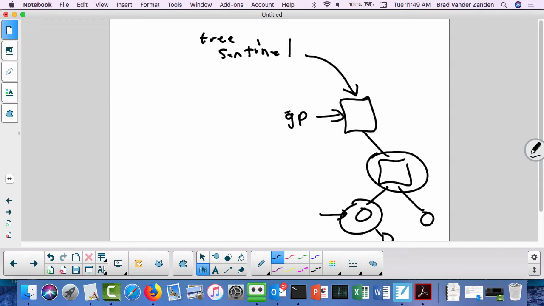But under no circumstances do we ever care about the parent of the sentinel node. So I don't really care what you put in for the parent pointer of a sentinel node. It should never be accessed by your code. Ideally, it should be null. You're not looking convinced.